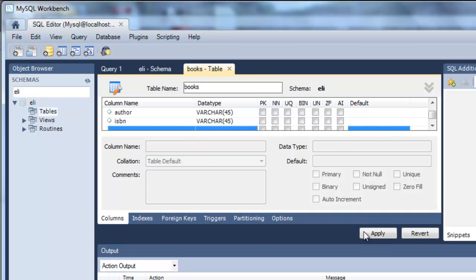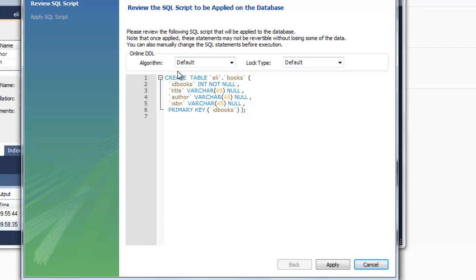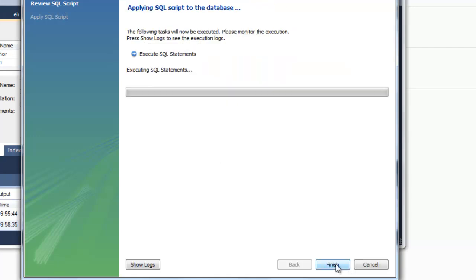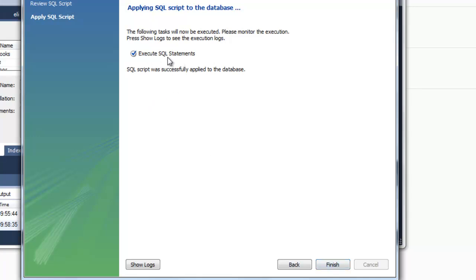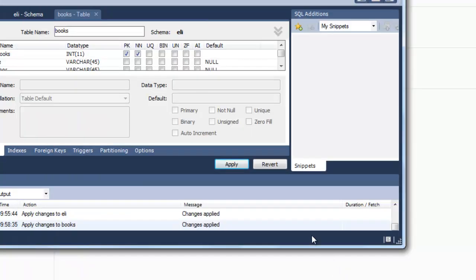Okay, let's apply. And we can see the SQL statement: create table books, the table is books, which is in the schema Ellie, and the columns are ID books, title, author, ISBN. Apply. Executes SQL statements. The SQL script was successfully applied to the database. Finish.